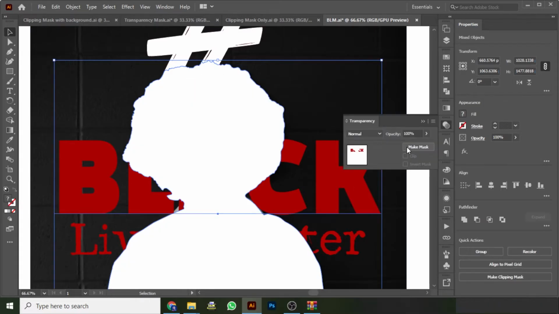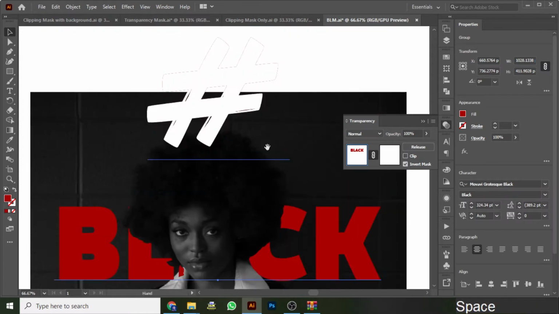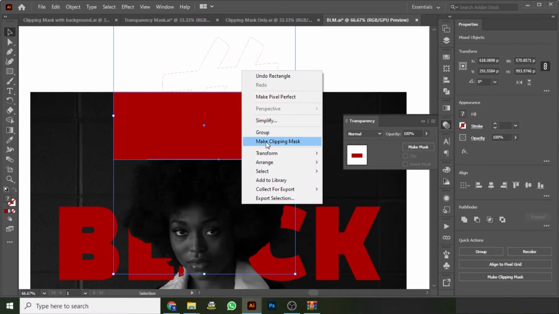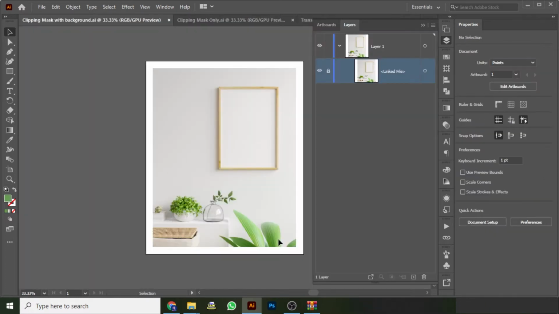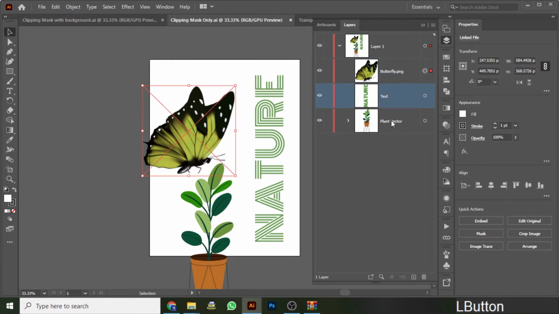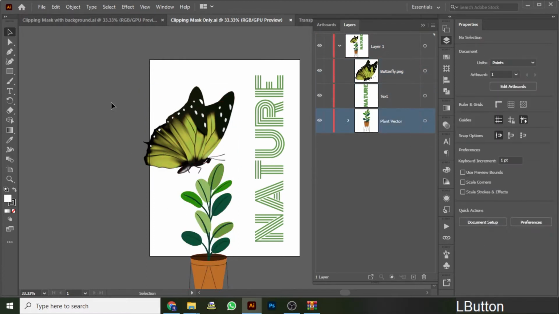There are two types of masking. One is clipping mask and the second one is transparency mask. Both masking has its own features. Let's talk about clipping mask first. As you can see, I have an image here with an empty frame on the wall. I want to place some objects inside the frame and I have it ready here, a butterfly PNG and a text and a vector drawing of a plant.